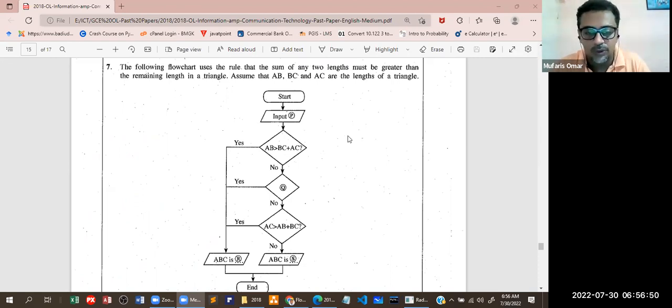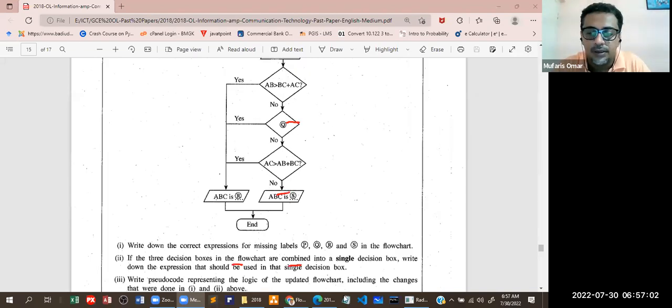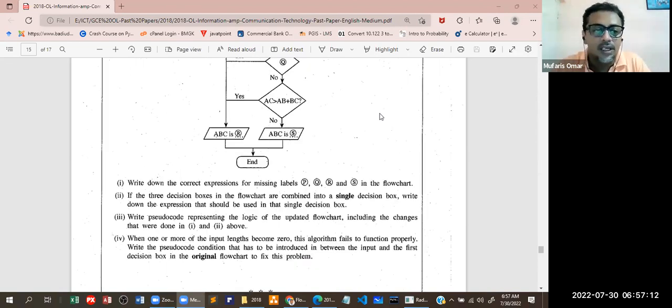What you have to do is find out what P, Q, R, and S are. Okay, there's another part. Give me a minute, let me show you, because if you have a paper, then it's easy. Write down the question first, then you can use the screen and answer. Write down the correct expression for missing labels P, Q, R, and S.